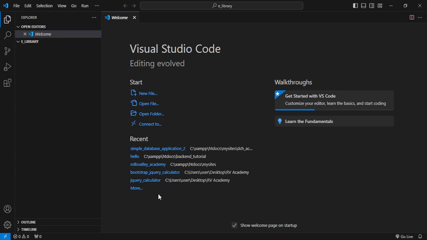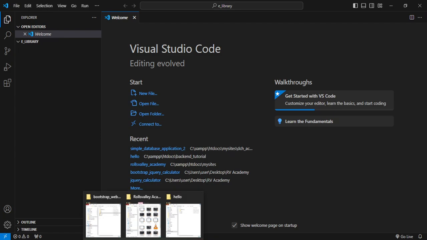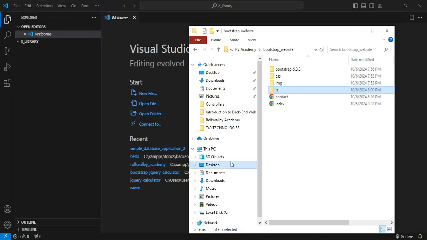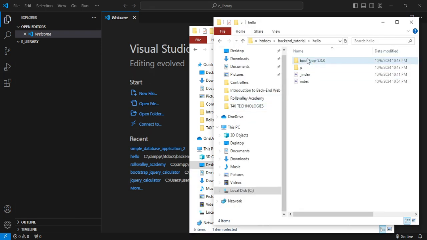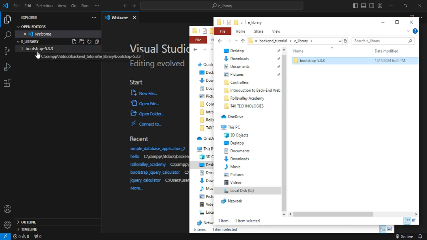For this project, we're going to be working with Bootstrap, and if you don't know much about Bootstrap, I would strongly recommend you watch the Bootstrap video to get more understanding of all of that. But in this case, we're just going to pick up Bootstrap here. I already have a folder, this e-library folder I created specifically for this project. So I'm just going to paste it in here, and you can see it's already showing here.